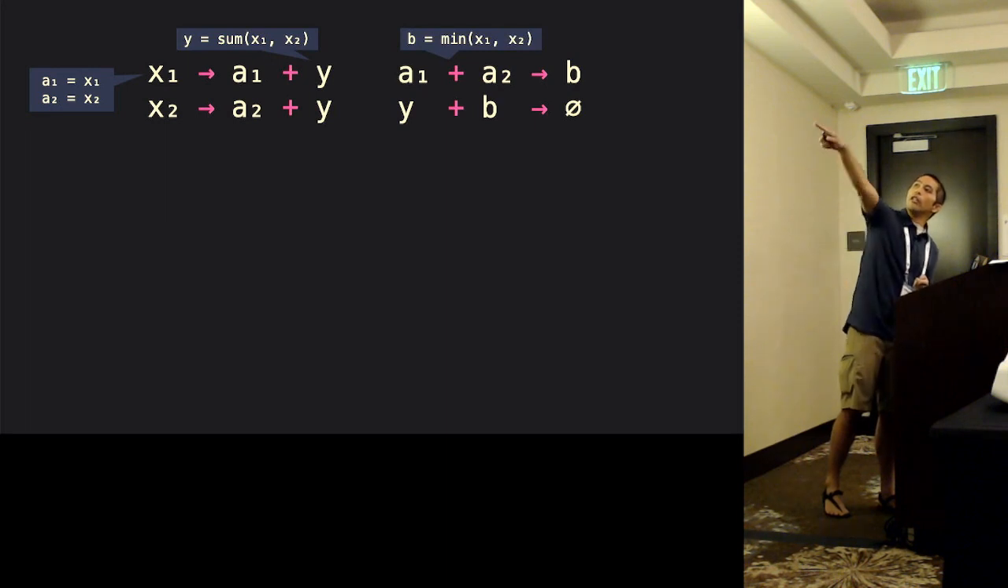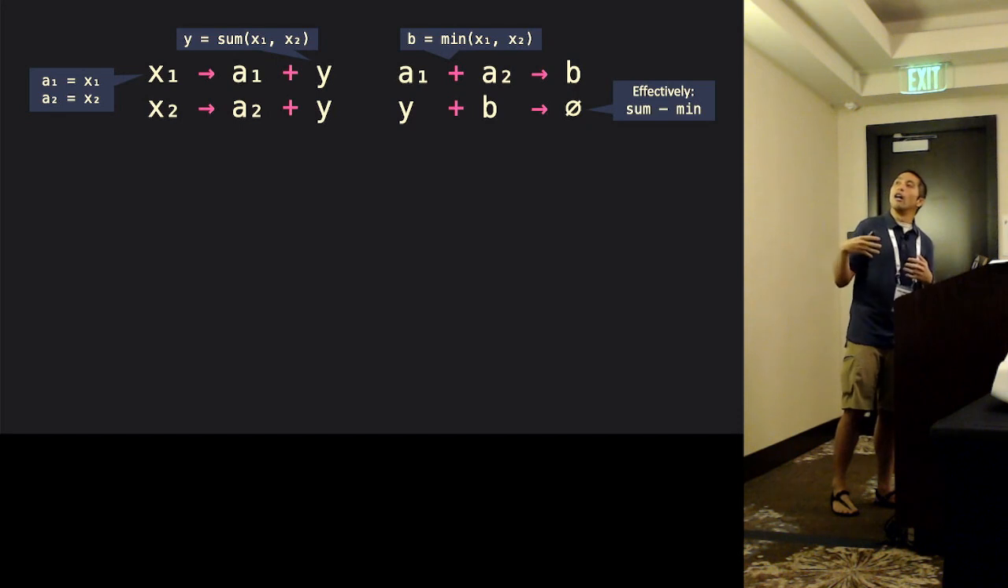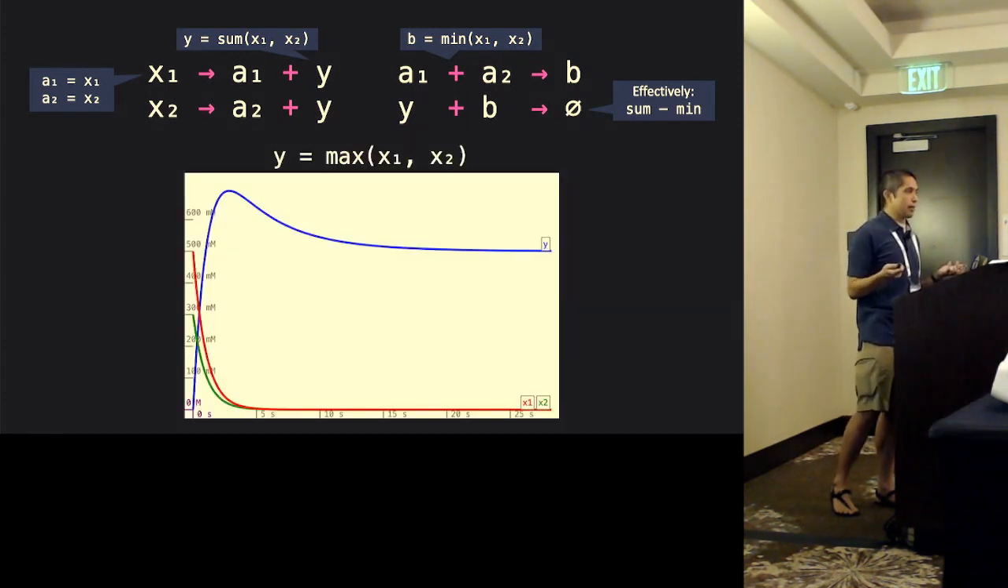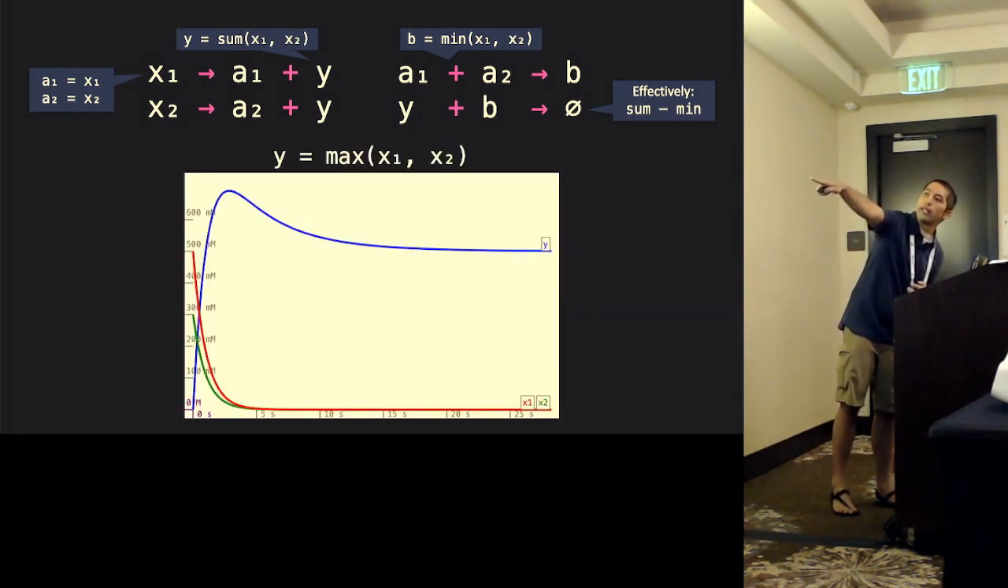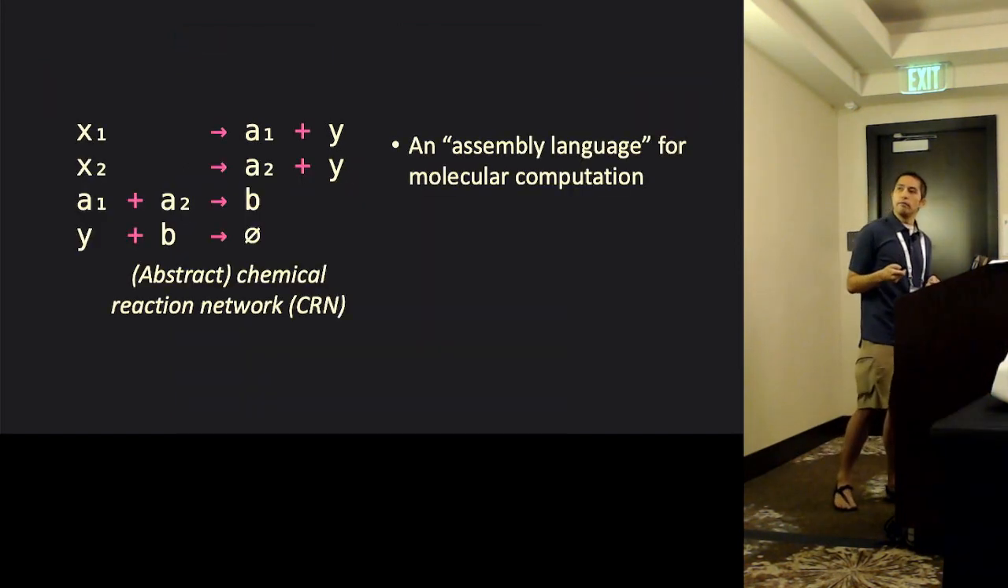Next, we perform a min computation. You might recognize that from the previous slide. That's performing a min of A1s and A2s. And then the final thing is effectively doing a subtraction. We're going to be combining Y's and B's and just annihilating them, effectively performing the computation sum minus min. And so what are we getting overall? We're getting the max computation. So you can see here how the Y converges to the initial value of x1, which was 500 millimoles over there.